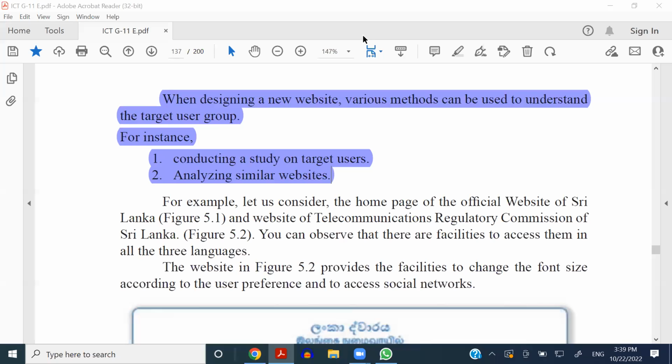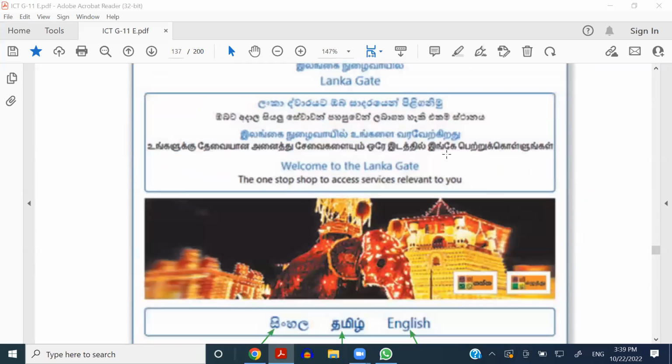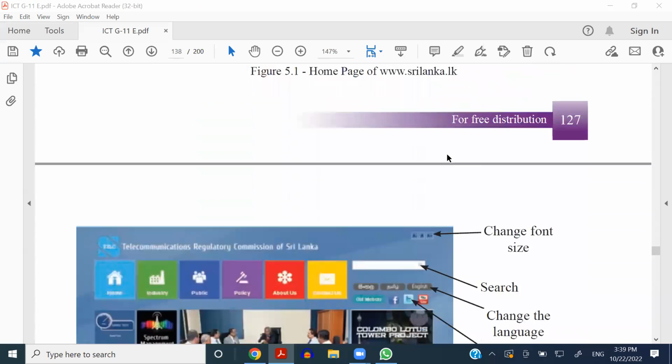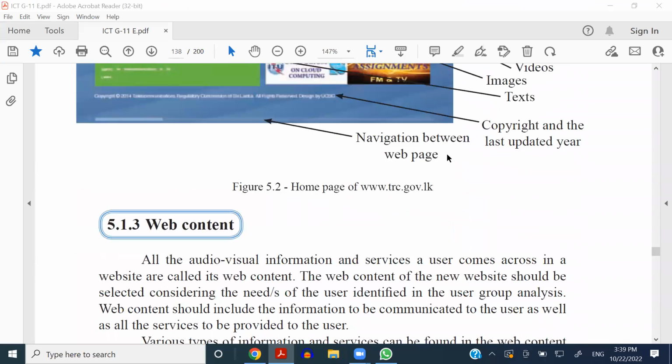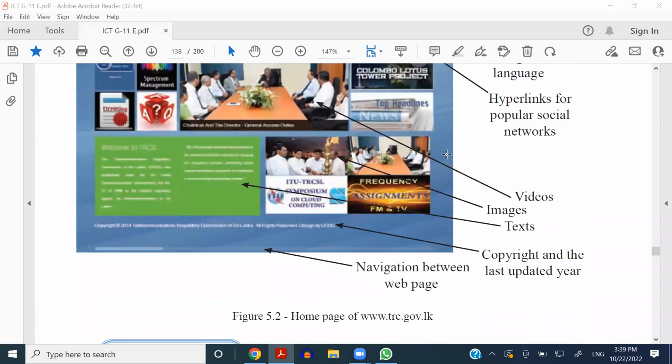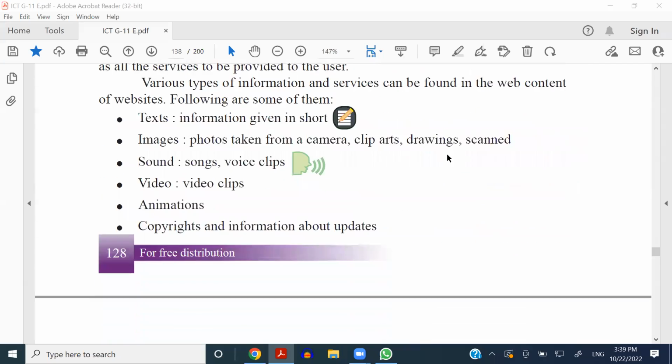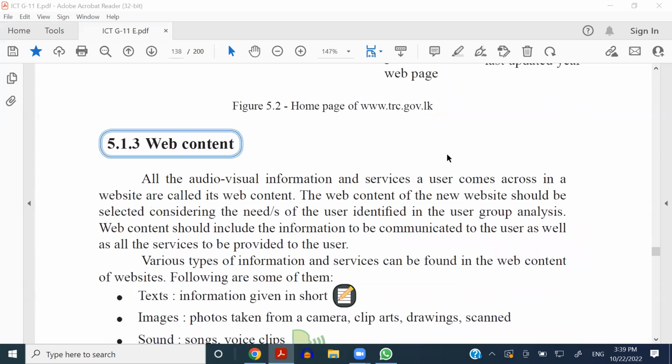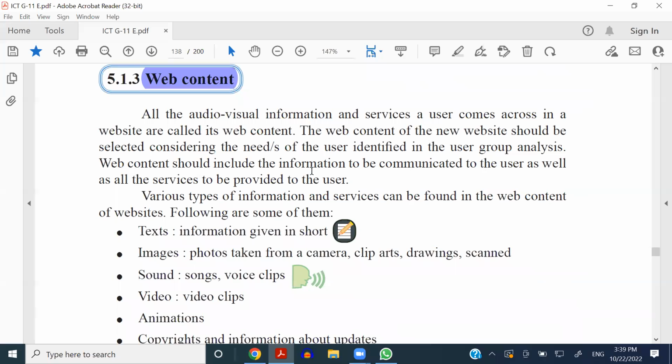Okay, are we done? Anyone who is still writing this? All right, great. So we are going to see this particular thing, we can find those things over here as the web content, right? So let's write it down. The web content.